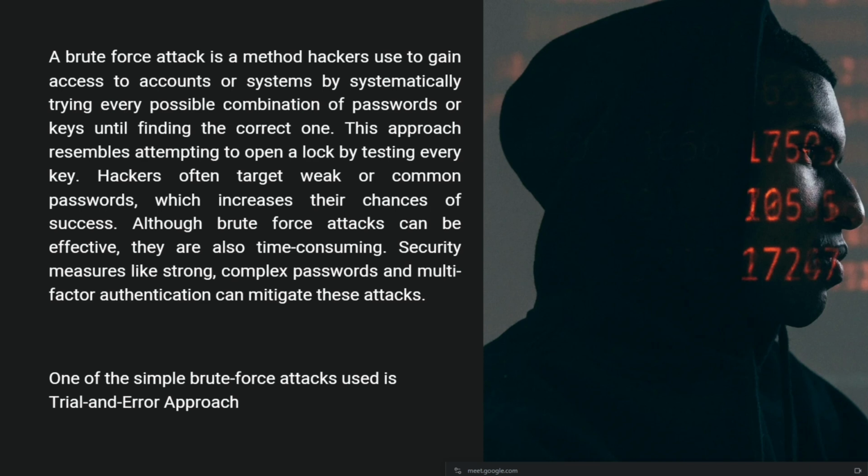Hackers often target weak or common passwords, which increases their chances of success. Although brute force attacks can be effective, they are also time consuming. Security measures like strong, complex passwords and multi factor authentication can mitigate these attacks.